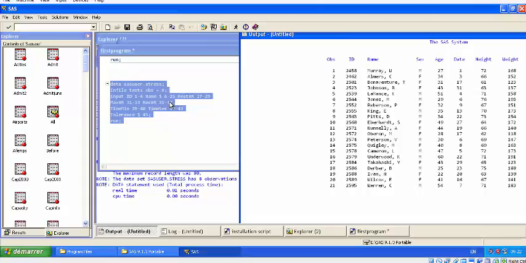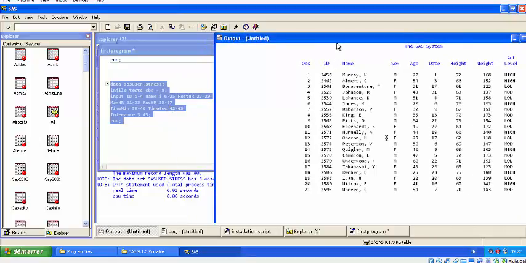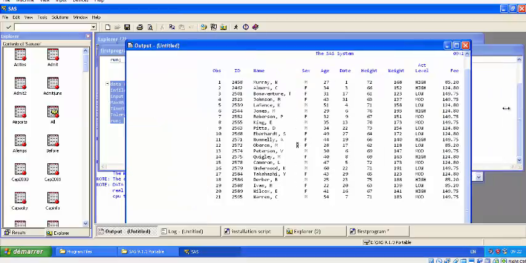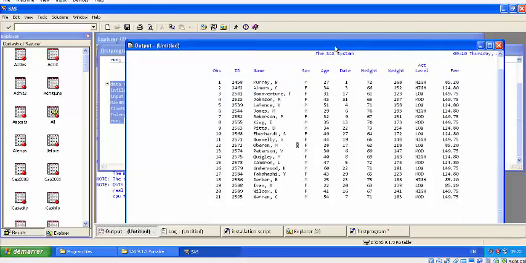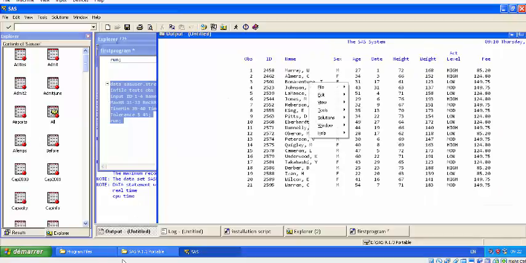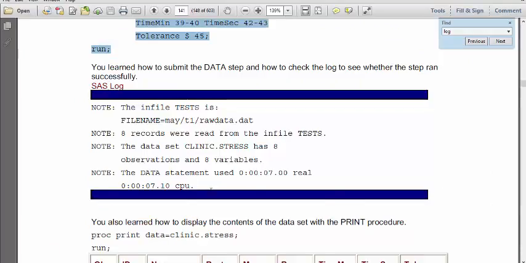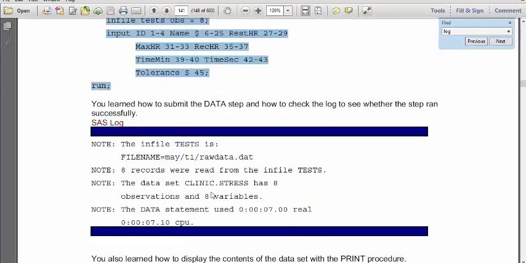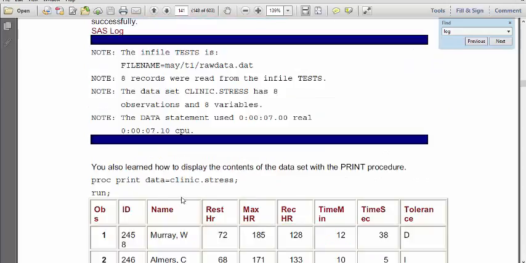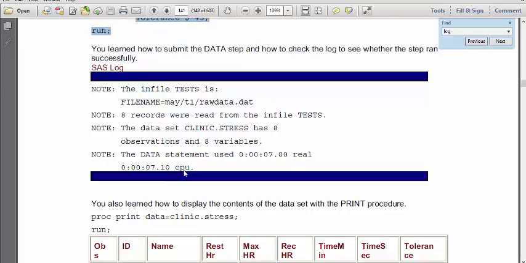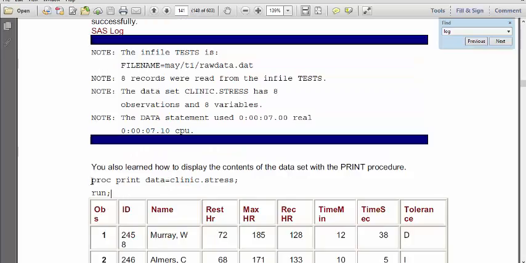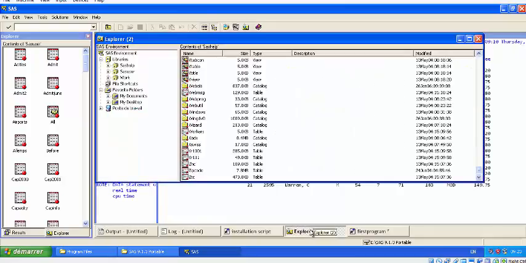Input, ID, name, tolerance, and fee. Okay, let's see if we can. Okay. So let's try to display this and see if it works.